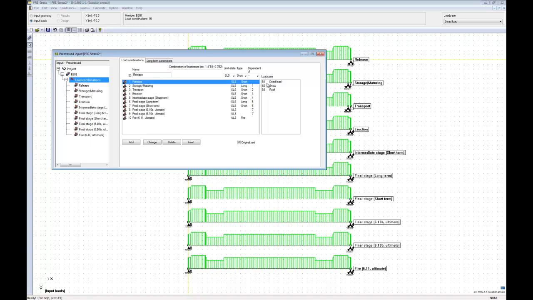Next step is to just go in and change the loads here. As for the transportation phase, it might be that you want to have some dynamic parameter or something like that, so I will just add 25% of the dead load as a dynamic addition to the dead load, so I get the dead load times 1.25 here.